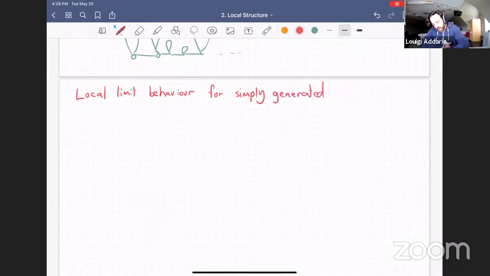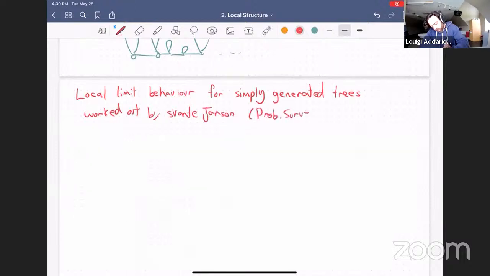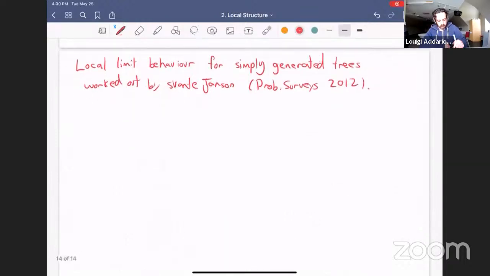So this was worked out by Svante Janson in a Probability Surveys paper in 2012. I'll just tell you quickly what simply generated trees are.